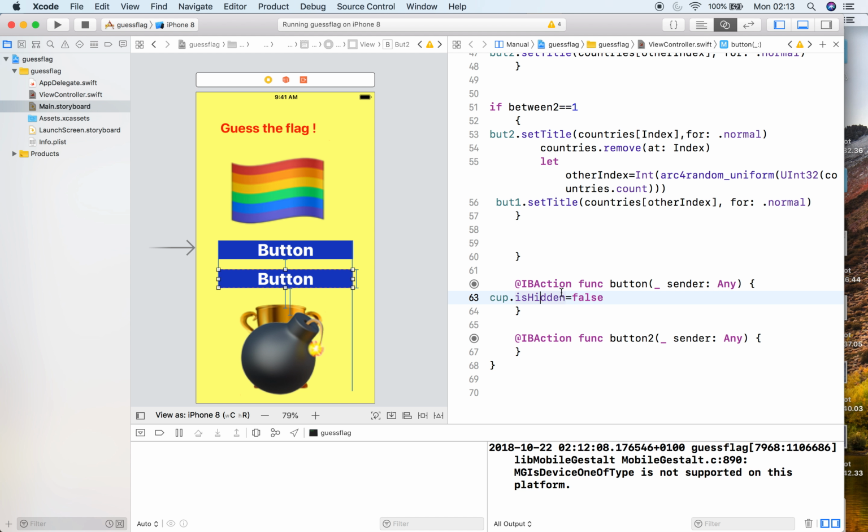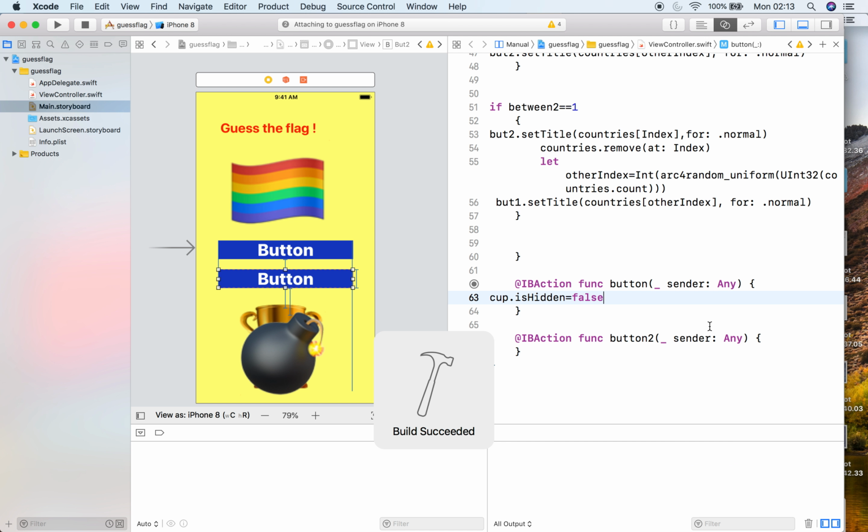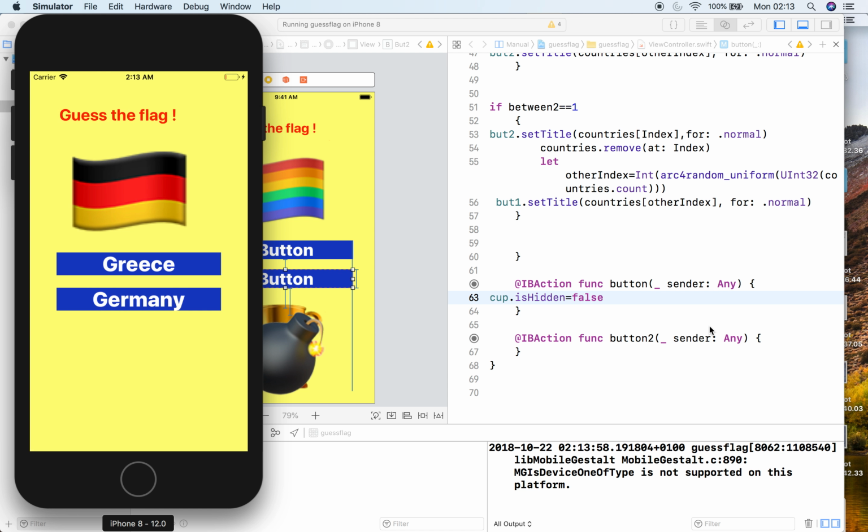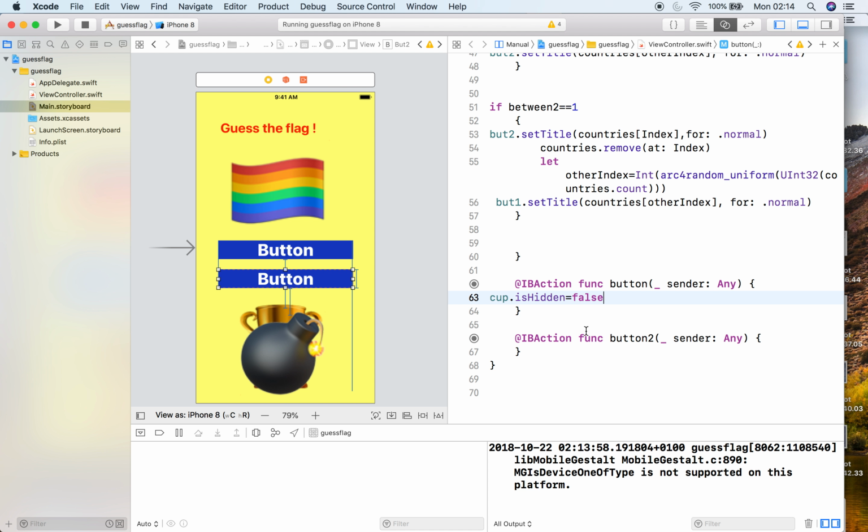So we said if you click on the top button, show the cup. So cup is hidden equals false. Let's run it and see. So we'll press Command R, and the build has succeeded. We're going to click on the first one, and the cup has shown up. So that bit is working.